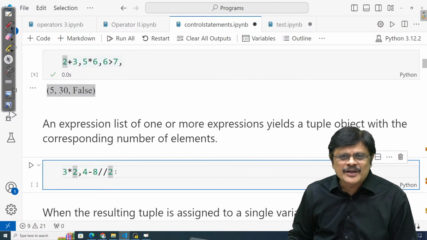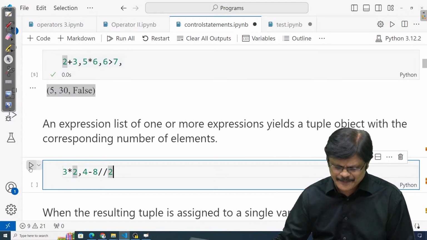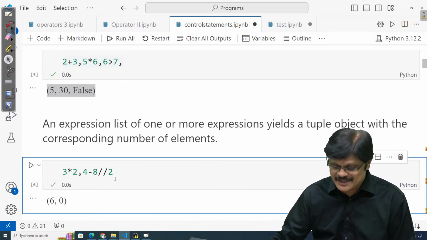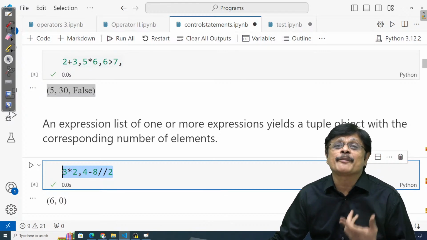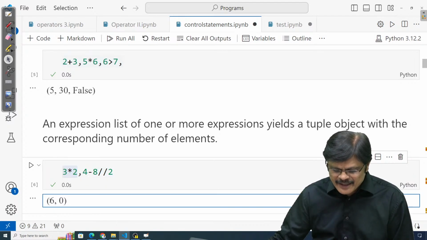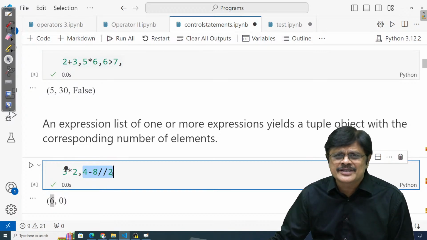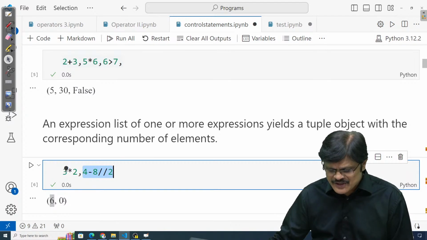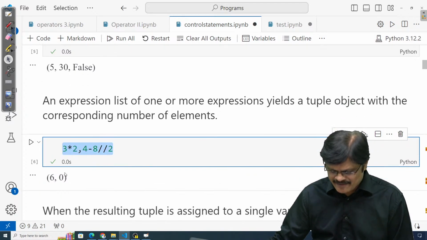The trailing comma is optional, sir. If you keep it, it does not matter; if you don't keep it also, it does not matter. So this is also an expression list, and it creates a tuple object. Here 3 into 2 is evaluated to 6, and in 4 minus 8 floor division 2, 8 floor division 2 means 4, and 4 minus 4 is 0, and this will result in a tuple object.